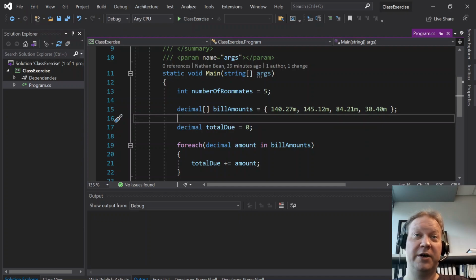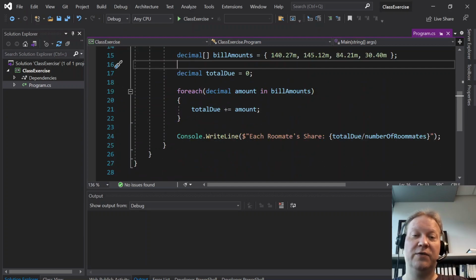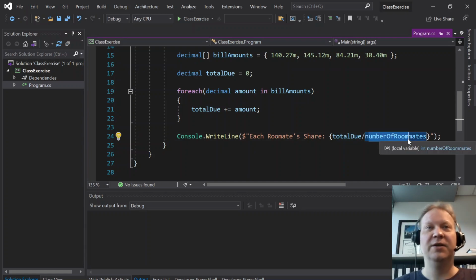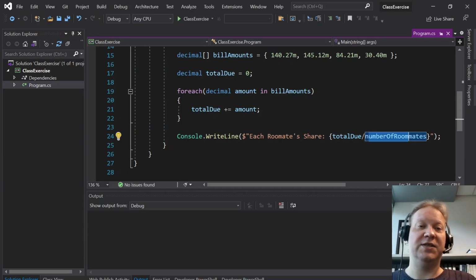Decimals in C# are fixed point decimal numbers. They're appropriate for use with currency where we really need to avoid floating point error. And then we're going to just iterate over all the bill amounts and add those into that total due, and then print out the result of taking that total due, dividing by the number of roommates, so the average of all the bills across the number of roommates, so everybody pays the same share.